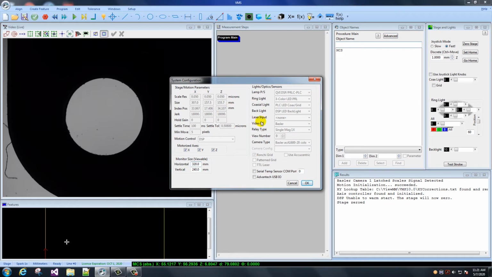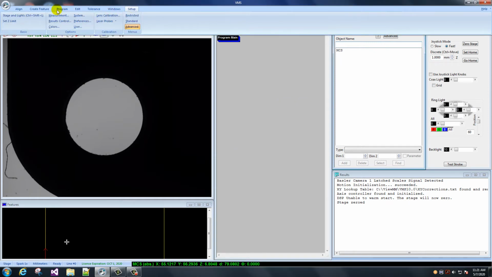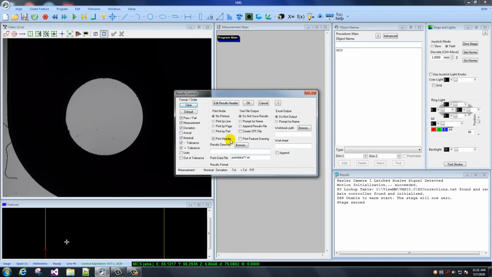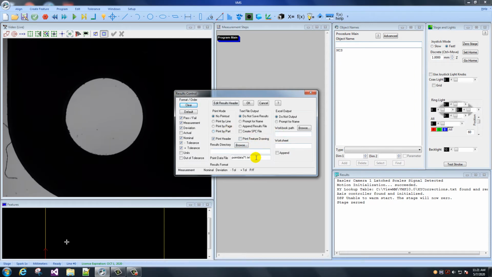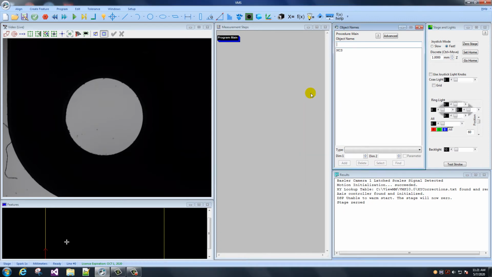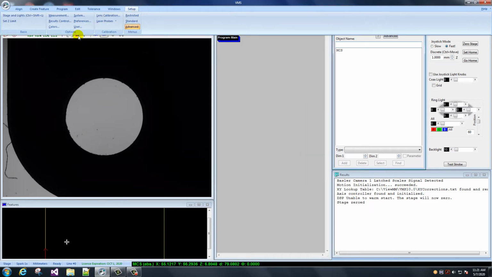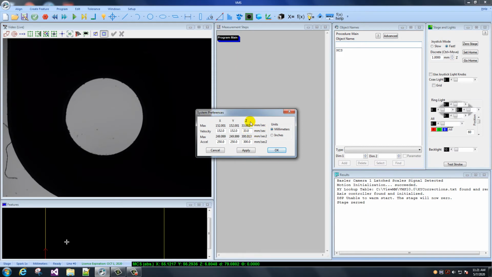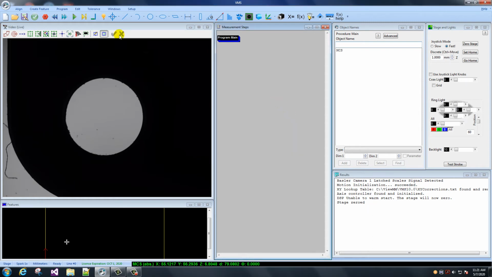System, don't bother with that. That's more advanced stuff. You can't even access it anyway. Let's see. Results control. This is useful when you're wanting to output results from your program into Excel or a text file or some other file that is custom. The preferences, you can go into here and change your system units or your velocity and acceleration of your stage. I just leave that default typically.